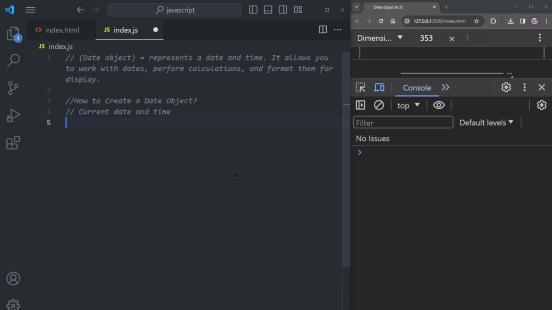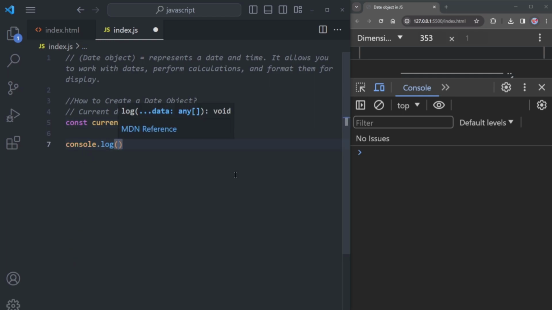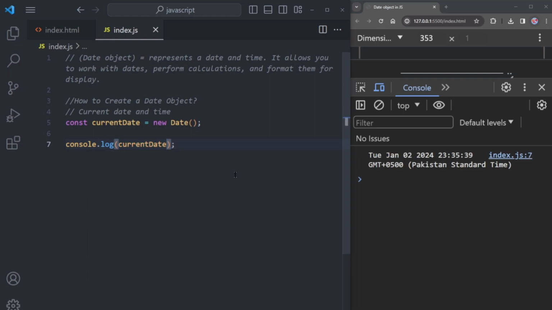Let me show you some examples to help you understand the date object. First, create a variable called current date and set it equal to a new date. This will make an object and store it in the current date variable. If you use this variable in a console log, it will show the current date and time.